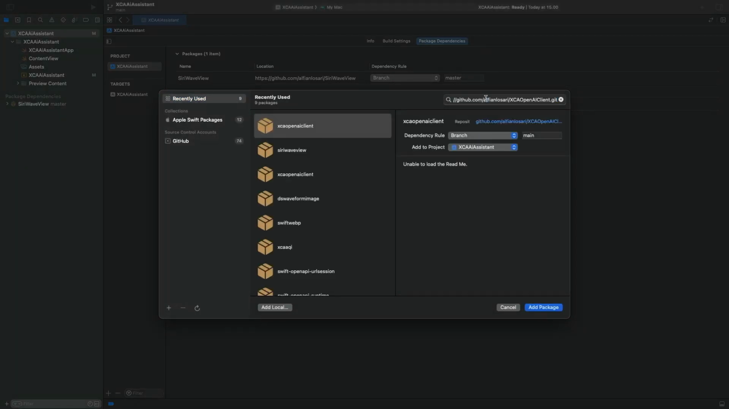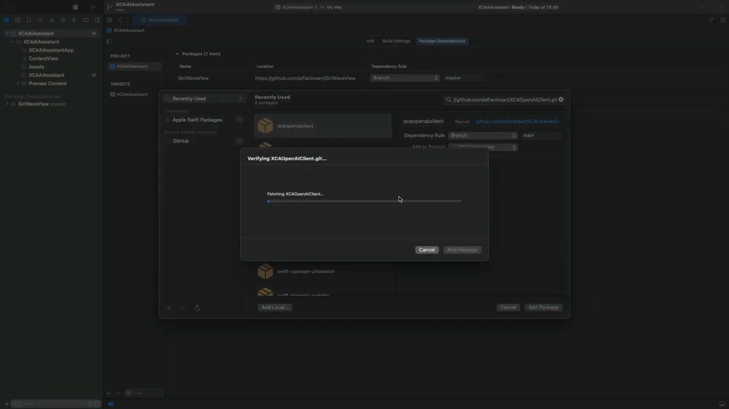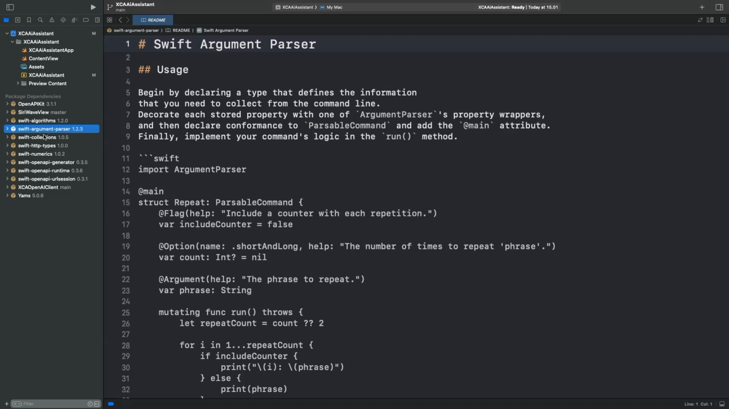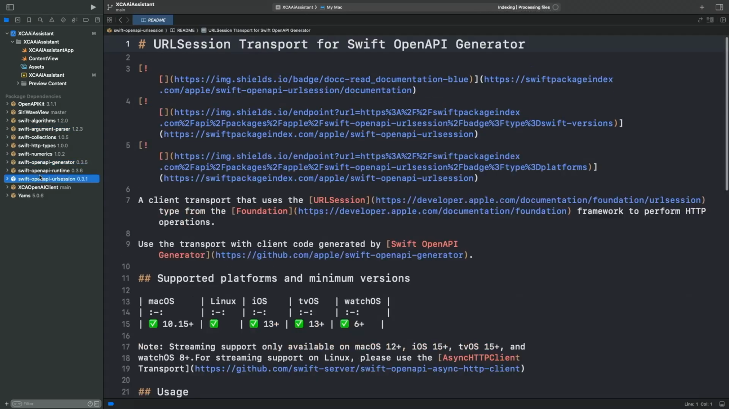I'll provide the link to this repo as well, XCAOpenAIClient. Okay, just add this. So this OpenAI client itself is using the Swift OpenAPI generator to generate the APIs and types from an OpenAPI-based Swagger YAML file. Okay, add package. This one will take more time because it has many dependencies, if you see in here.